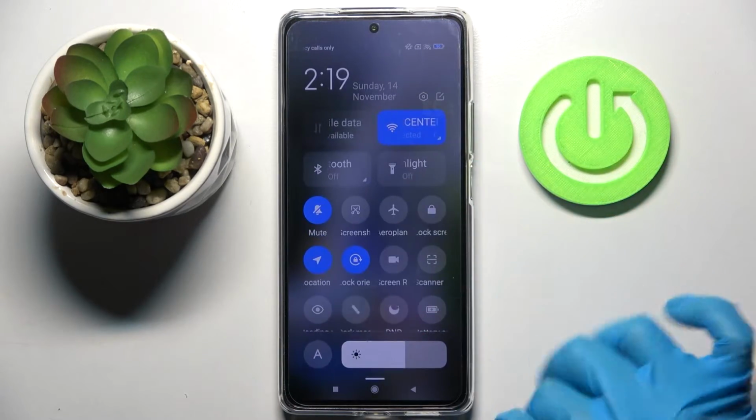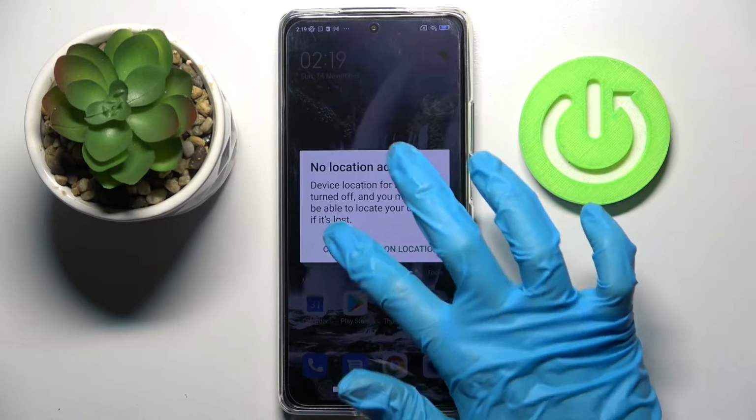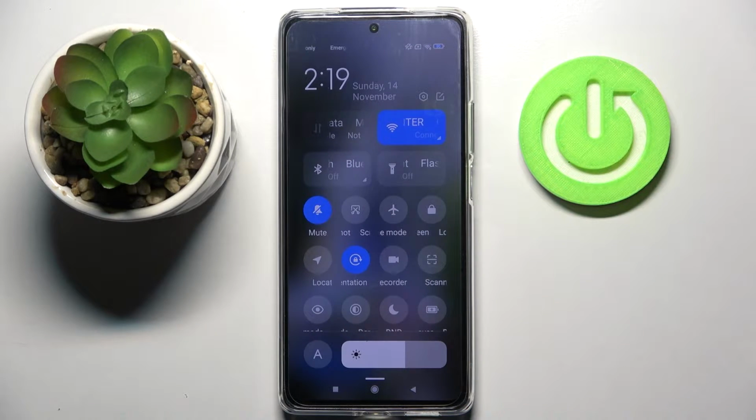Firstly, go into Tab menu. Now look for location icon and click on it. Then choose Close in the pop-up. As you can see, location of my XIAOMI is now off. If you wish to turn it on, click at the same icon.